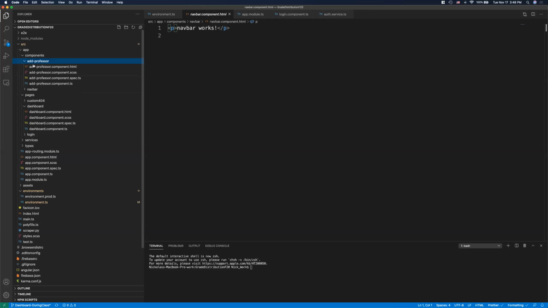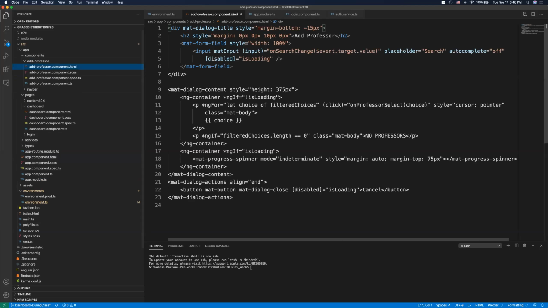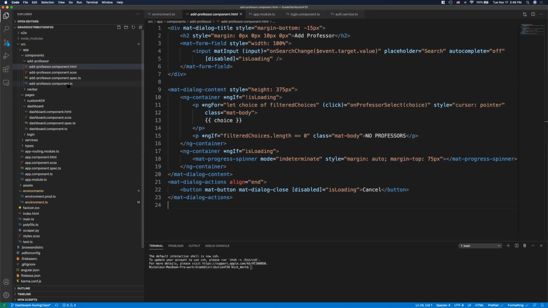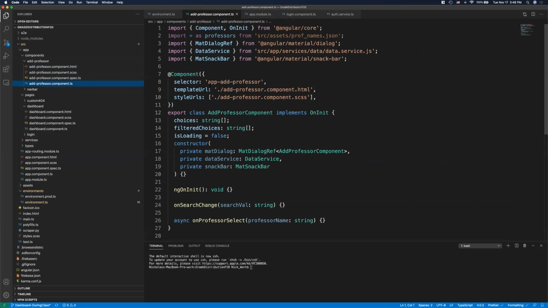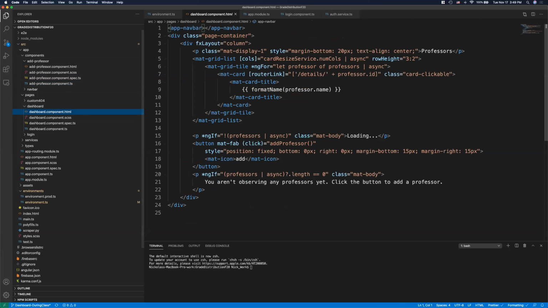In addition, this add professor component is a mat dialog. So let's say I want to show this dialog on the UI. I don't want to have to write this code in every page. I can create a component. And then over here in the TypeScript, you'll see I have an app add professor selector. So every time I use this app add professor selector, whatever component I created here will be displayed. Okay, and you'll see that here in the dashboard. So if I go to dashboard HTML, okay, you'll see I have my app nav bar. I don't have it set up yet, but we will.